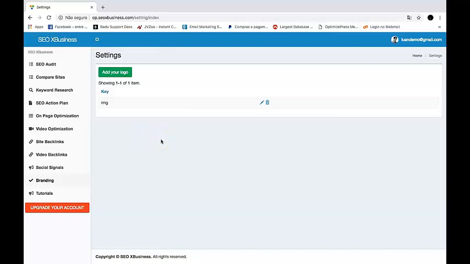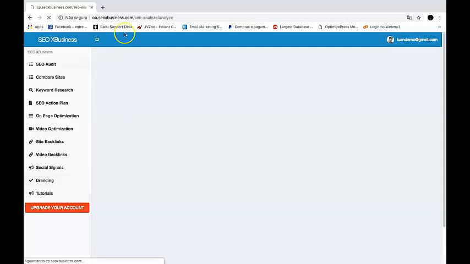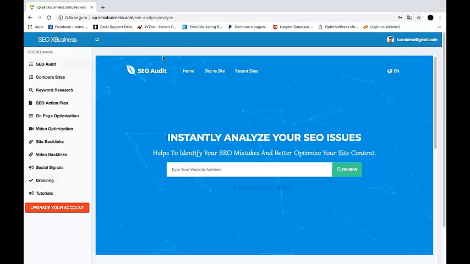Also, you have a full training on how to use the app, plus a 30-day game plan where we're going to show you how to make your first sale with this. And third, a WordPress theme is included for you, meaning you can launch your SEO agency site. Okay, so it's awesome. So also you have no restrictions with SEO XBusiness.